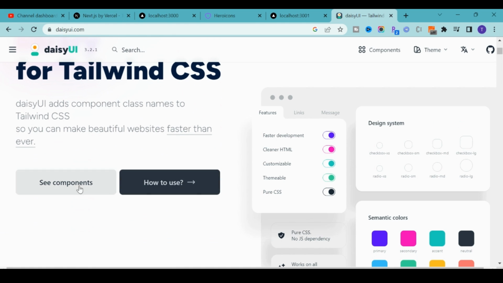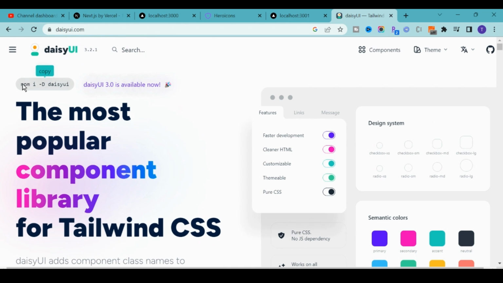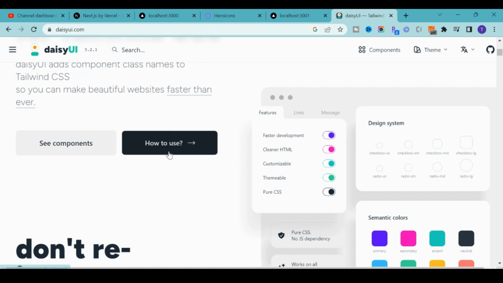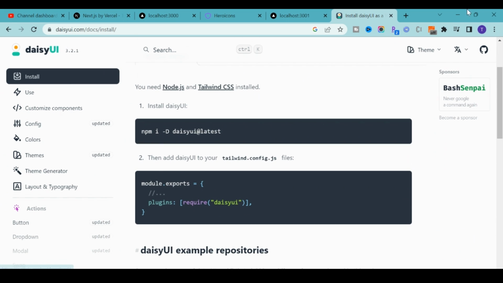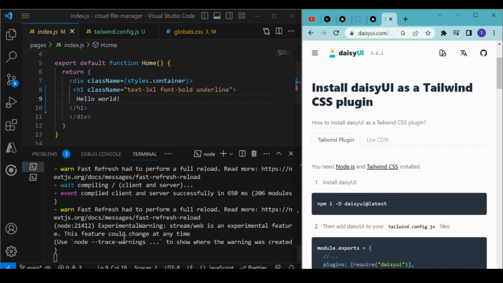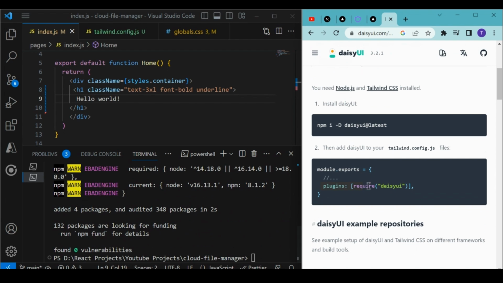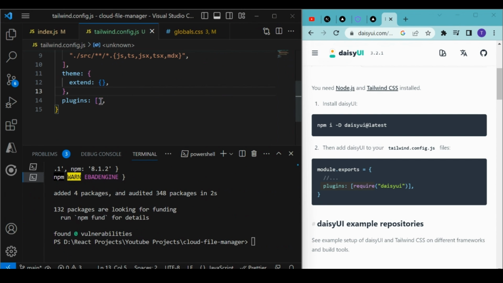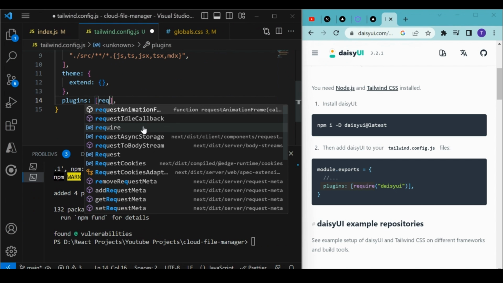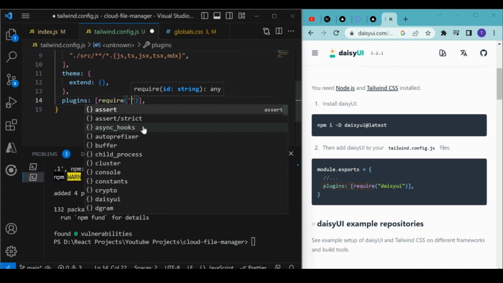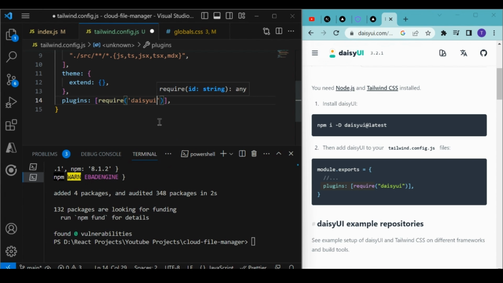If you go to the particular home page, you will see this command to add DaisyUI. And you can go to how to use it, and these are the installation steps. So what you have to do is go to your project, add a new terminal, and inside that install DaisyUI. Then make sure you add this required field in tailwind.config.js. So go to the tailwind.config.js. Inside the plugins, you have to add the require, and then just write DaisyUI, and save it.